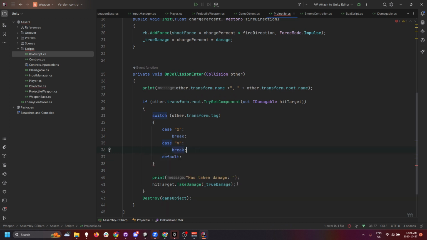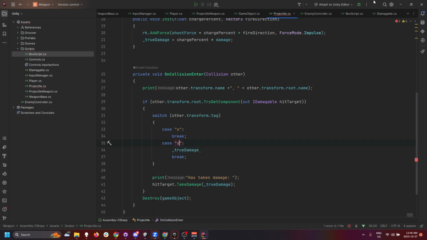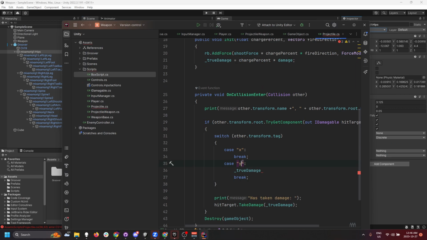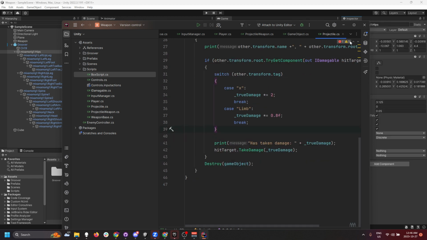And then body shots is going to be default. So over here, we can say true damage, and then we don't need a default even. If we hit a limb, so what do we call our limbs? It is just a limb. So if we hit a limb, L-I-M-B, then true damage is multiplied by 0.8 F. And if we hit the head, then true damage is multiplied by 2. And then finally, let's output our damage. Okay. And there you go. So now we should be able to tell what limb we are hitting, and we're calculating headshots in the process.